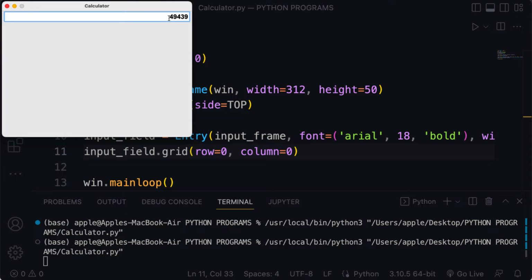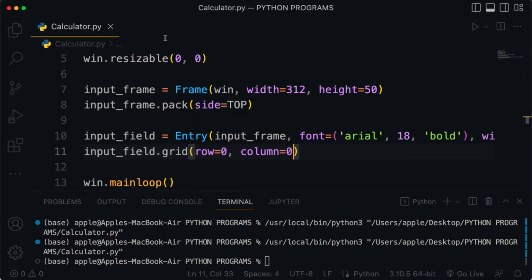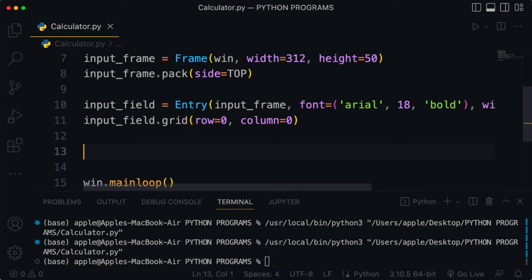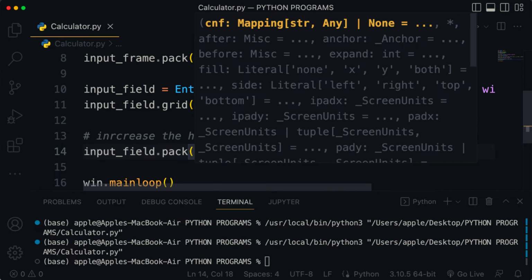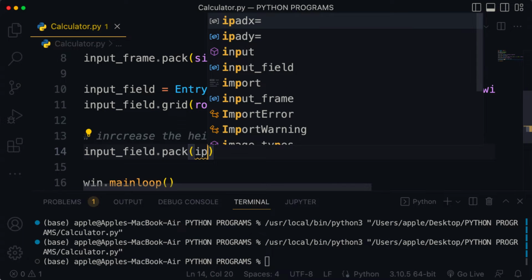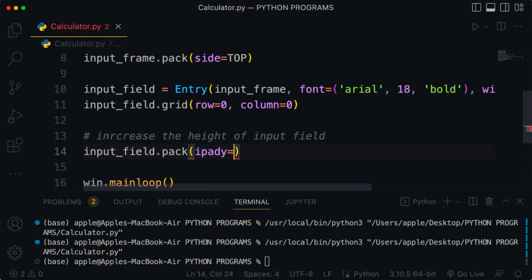So let's actually increase the height of the input field. But before that, we're going to create a comment. I'm going to call it increase the height of input field. Then I'm going to say input field.pack. Then I'm going to pass in ipady equals to the value 10. So the ipady here creates an internal padding to increase the height of our input field.